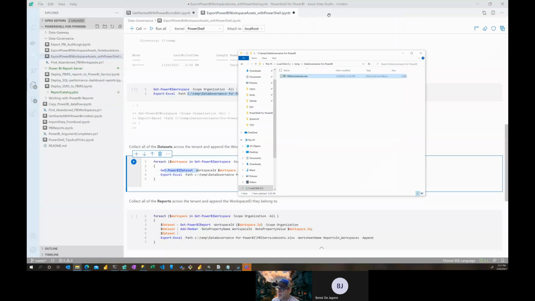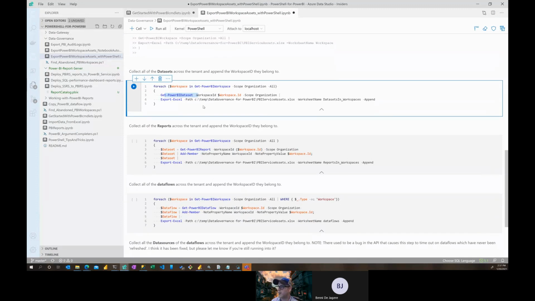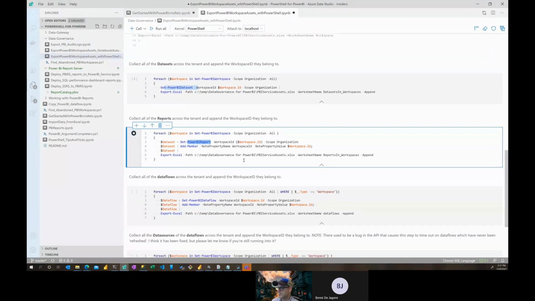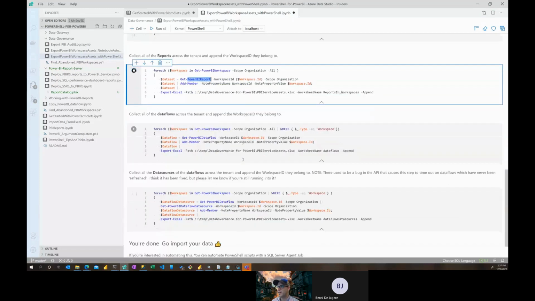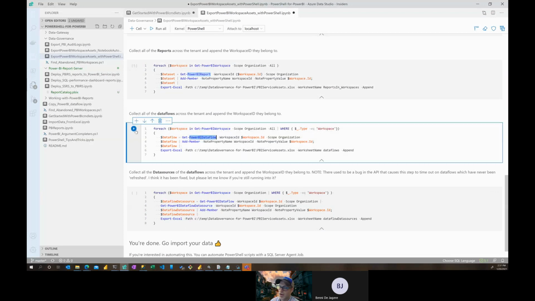So I think you get the idea at this point, hopefully. We're going through and we're taking these pieces of information. We've gone ahead and gotten our data sets. We've gotten our workspaces. Now we're going to get all our Power BI reports. Now we'll just get all that and we'll append it to that same Excel file. And when we're done with that, we're going to go through and grab all our data flows, all the information. I don't have any data flows. I'll go ahead and tell you that right now.